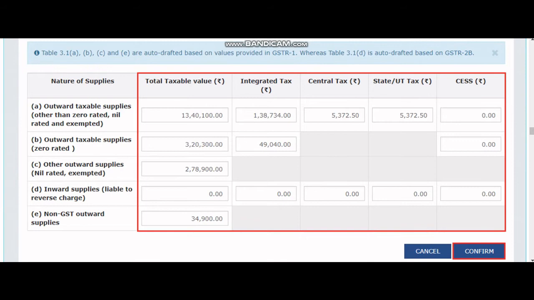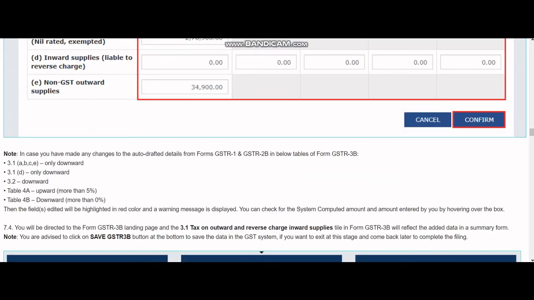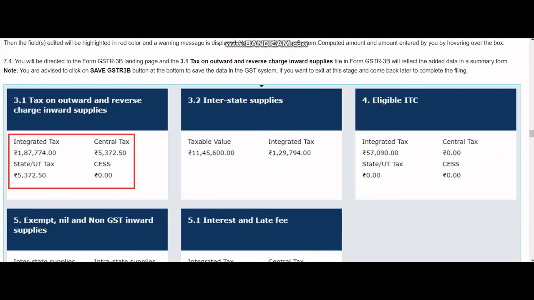You can see the values which are auto populated, and if you see something is not correct, you can just update it over here, and you can click on the confirm button. Or if you think everything is correct, you can directly click on the confirm button.